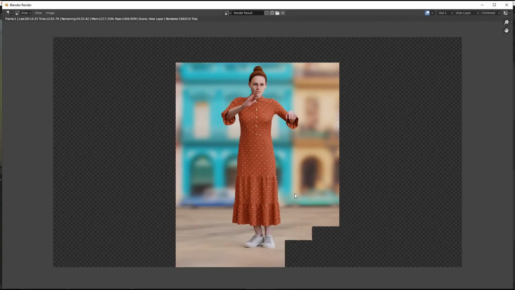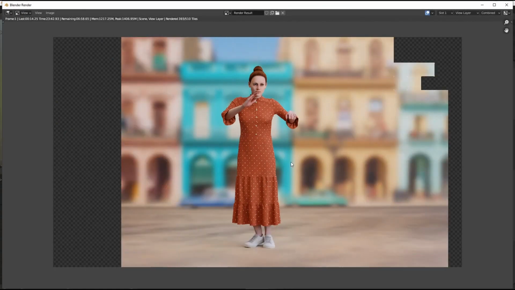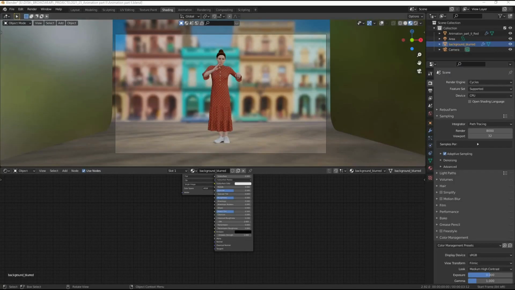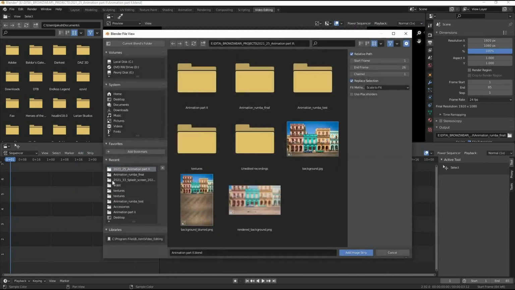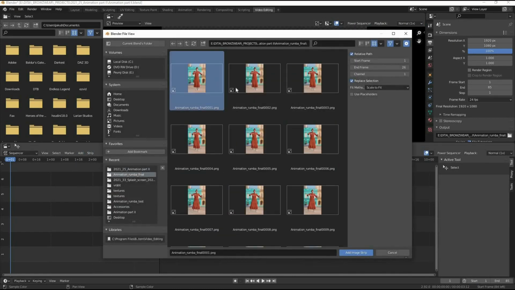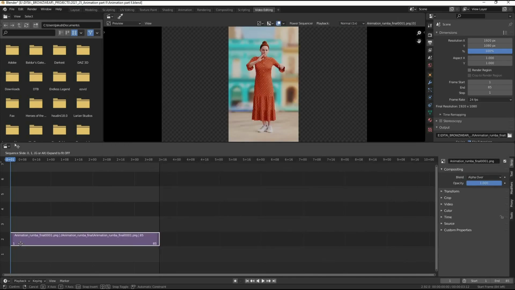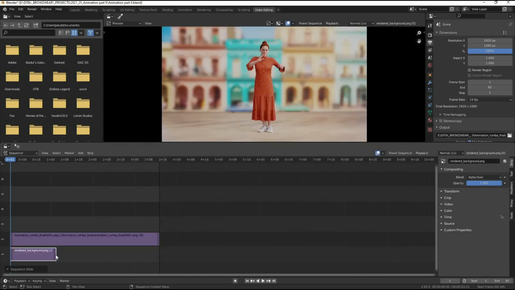Once finished, you can use and edit the PNG sequence in a video editor of your choice. Or you can create a video file directly in Blender by adding a new workspace for video editing and then going to Add, Image Sequence. Find your PNG sequence and load it to the timeline. We'll also add the image we used for the background to fill the animation background frame.